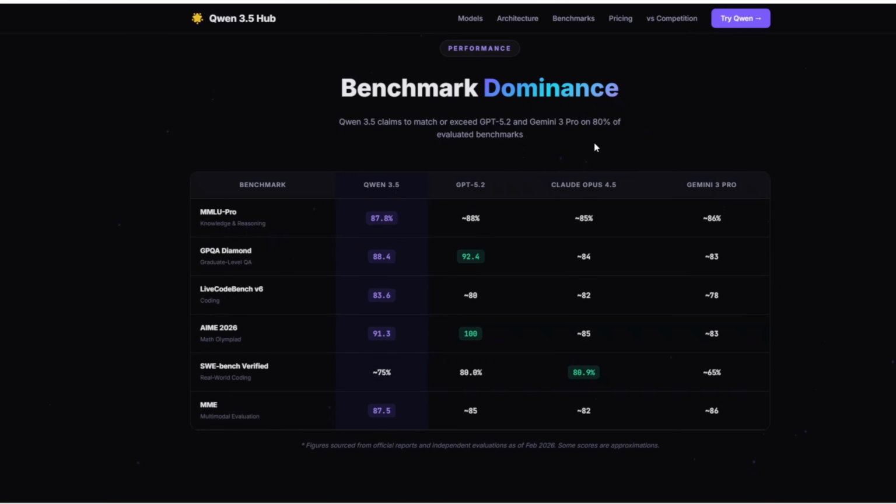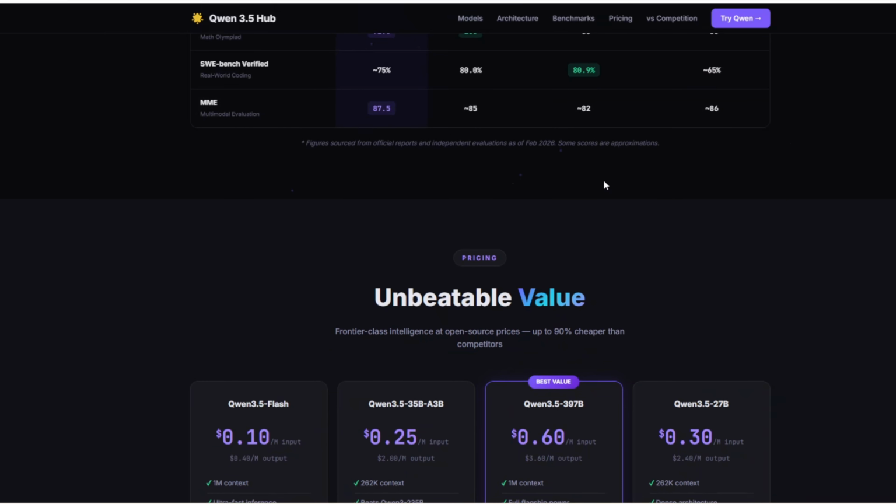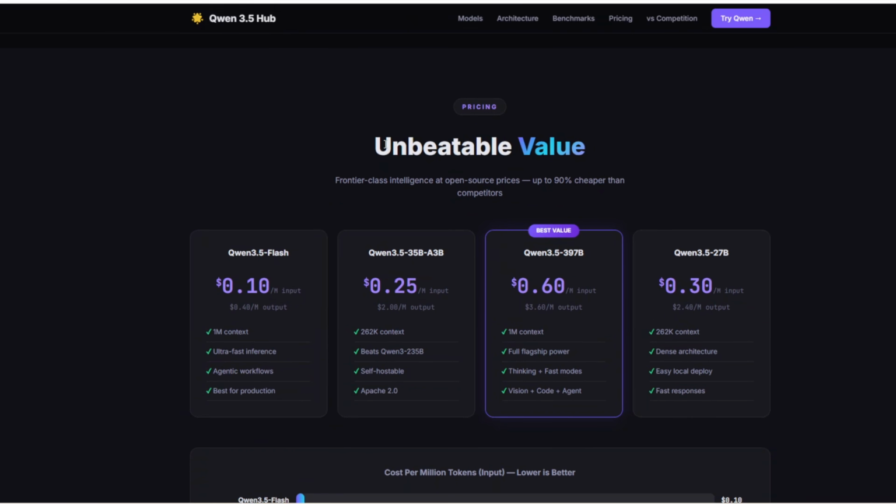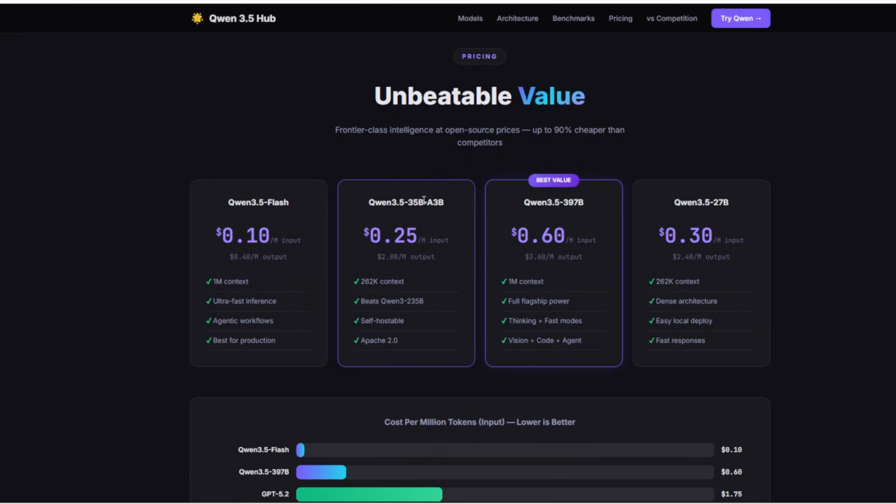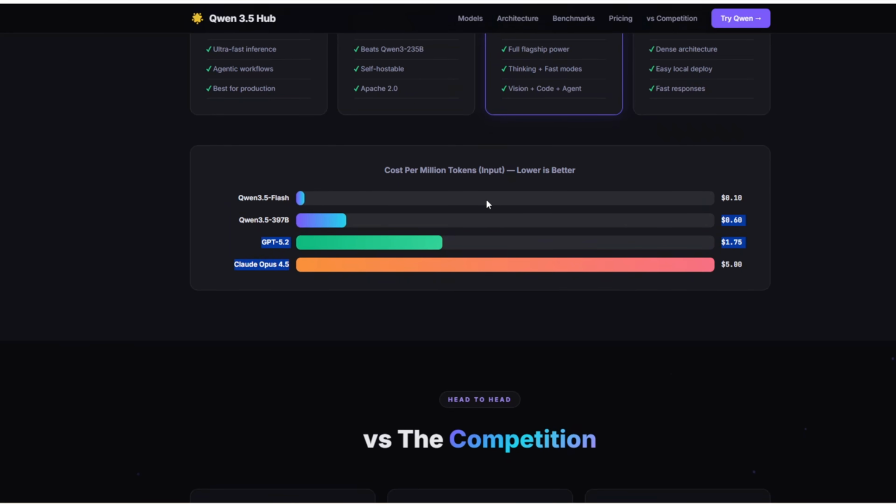But here's the final nail in the coffin. The cost. Look at this pricing breakdown. Qwen 3.5 Flash is 10 cents per million input tokens. Even the massive 307 billion model is a fraction of the cost of its competitors. They are offering frontier-class intelligence at up to 90% cheaper than the closed-source giants. In a head-to-head matchup, Qwen wins on cost, it wins on open-weight deployability, and it's taking the crown for native agentic vision. The landscape has completely shifted today.